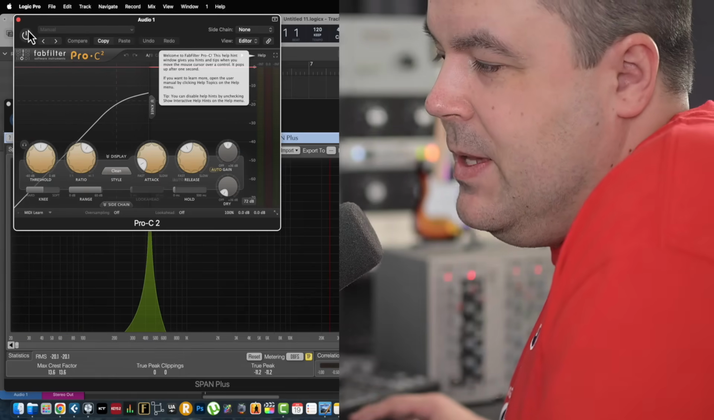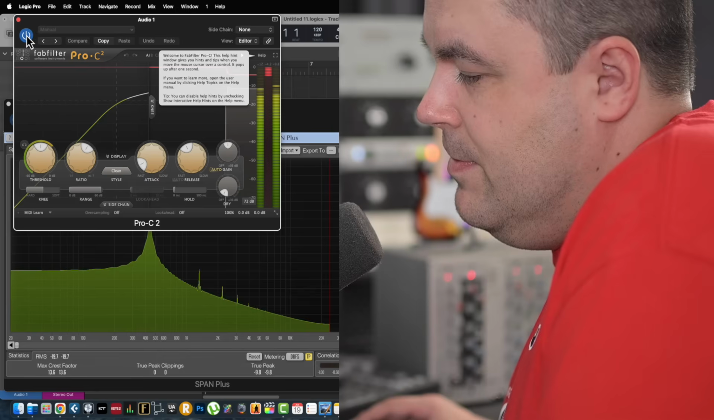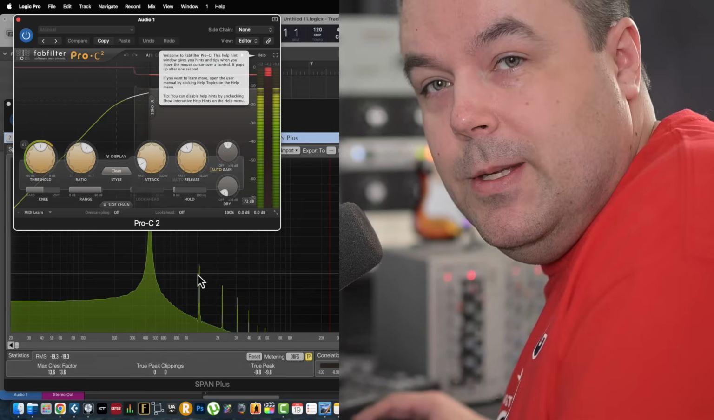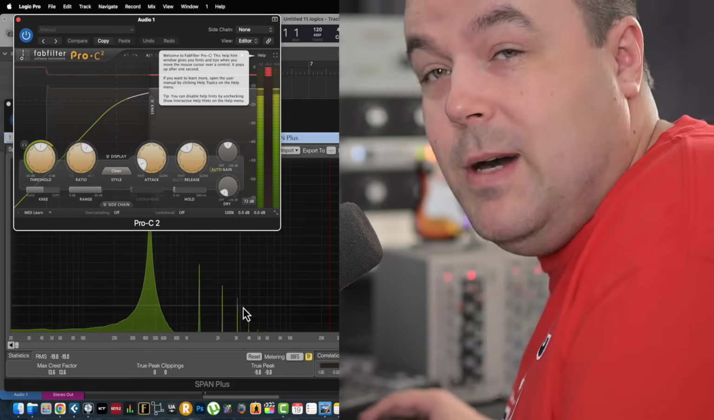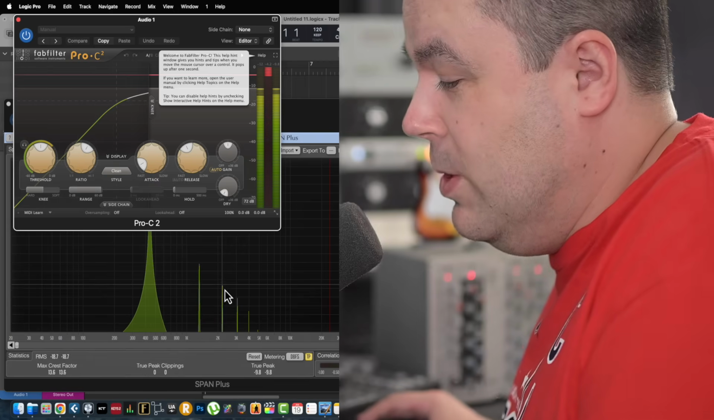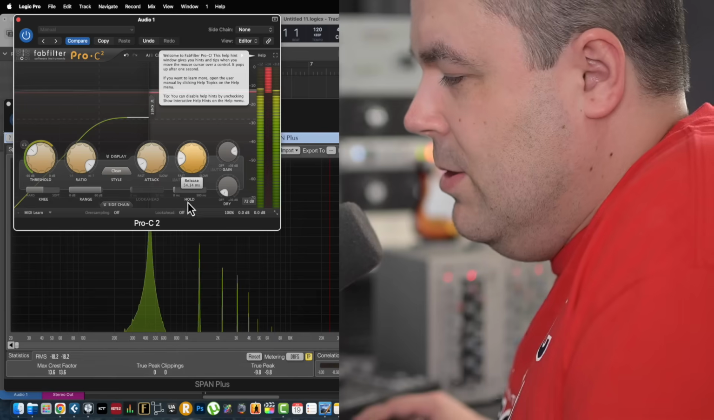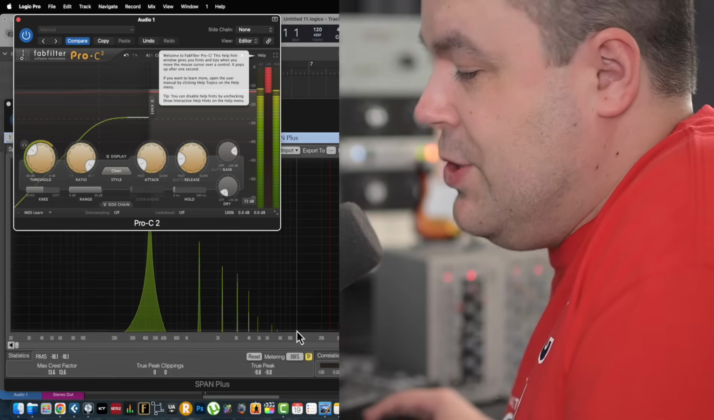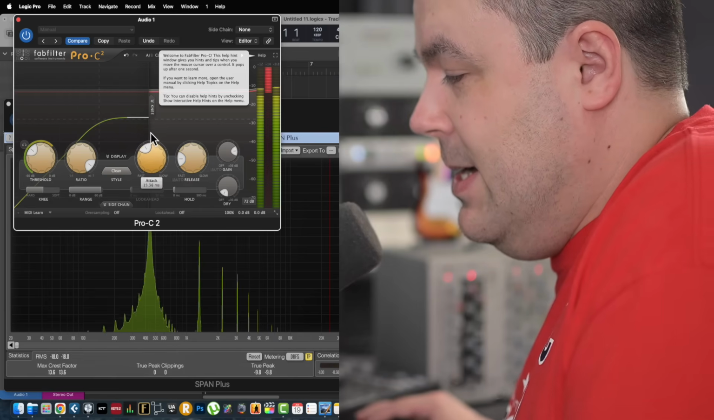I activate Pro C2. Oh my god, what is it? Don't you think it's a harmonic structure? And this is what harmonics this compressor boosts. Look, I change release and we have new structure of harmonics. I change attack.